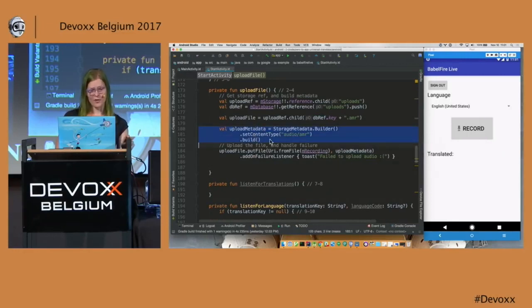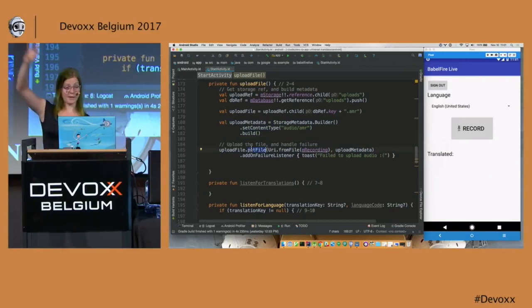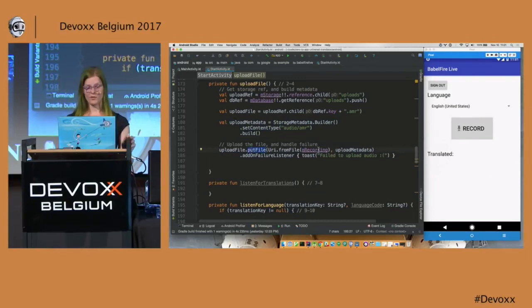I'm also going to configure some metadata on that file. Then I'm actually going to push the bits up to the cloud. I'm going to get that recording from the local file system. I'm going to associate that metadata that I defined, like the content type and that kind of stuff, so that I know how to transcode it later.